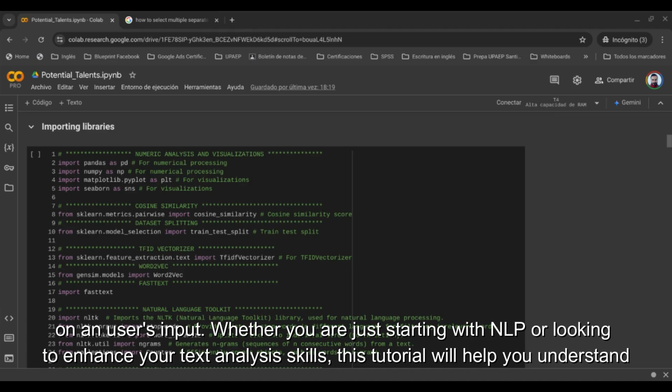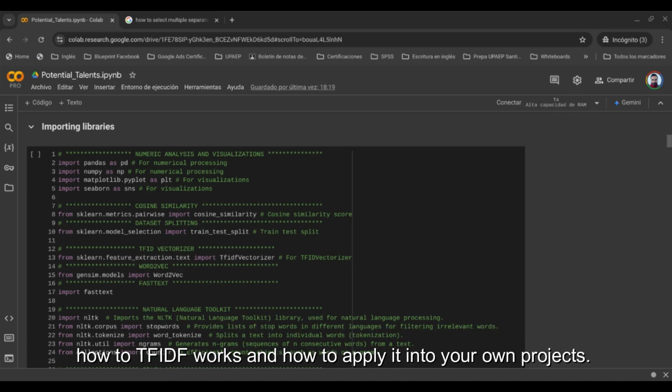Whether you are just starting with NLP or looking to enhance your text analysis skills, this tutorial will help you understand how TF-IDF works and how to apply it to your own projects.